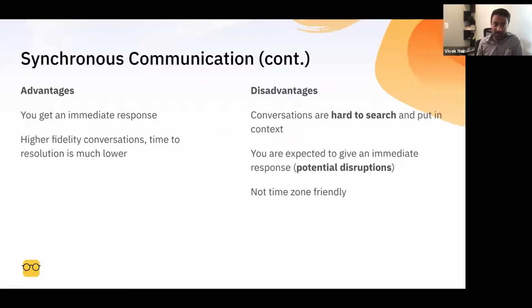So that's a little bit about synchronous communication. With respect to the advantages and disadvantages, the advantage is you get an immediate response. If I hit up Doug, who's my co-founder, with a direct message, if he sees that, he's likely to respond quickly. Another big advantage of synchronous is the higher fidelity of conversation. The time to resolution is much lower because I can have this really fast back and forth with Doug and get to a resolution quickly.